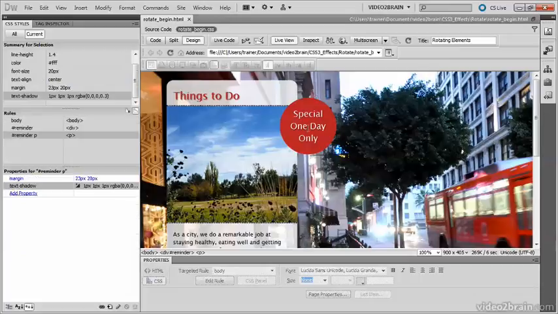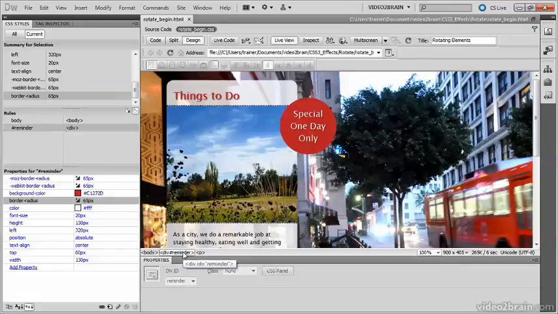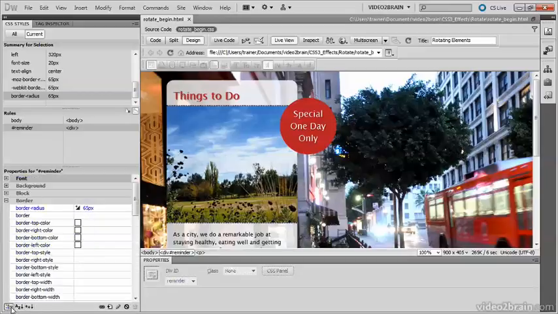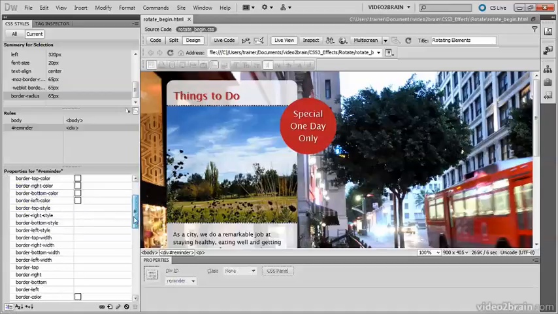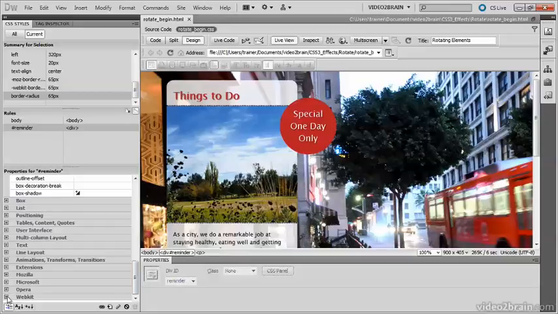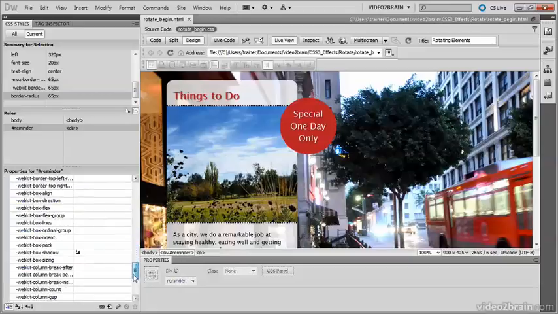So I'll just click there and then select Div Reminder in the tag selector at the bottom of the document window, and that brings up the style rules for the reminder div here in the Properties pane. But Live View doesn't yet support the standard transform property, so switch to Category View in the Properties pane by clicking the icon at the far left of the bottom of the panel. And then we need to find the WebKit category, which is down at the bottom here. Expand that and find WebKit Transform.